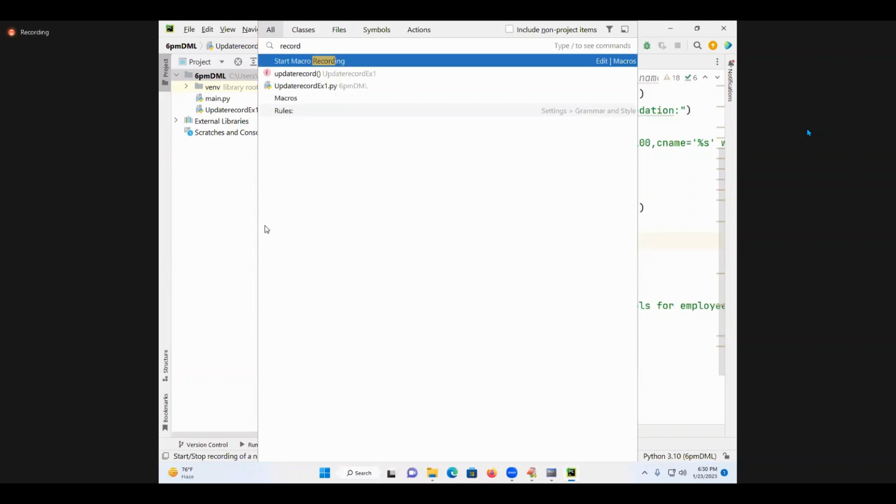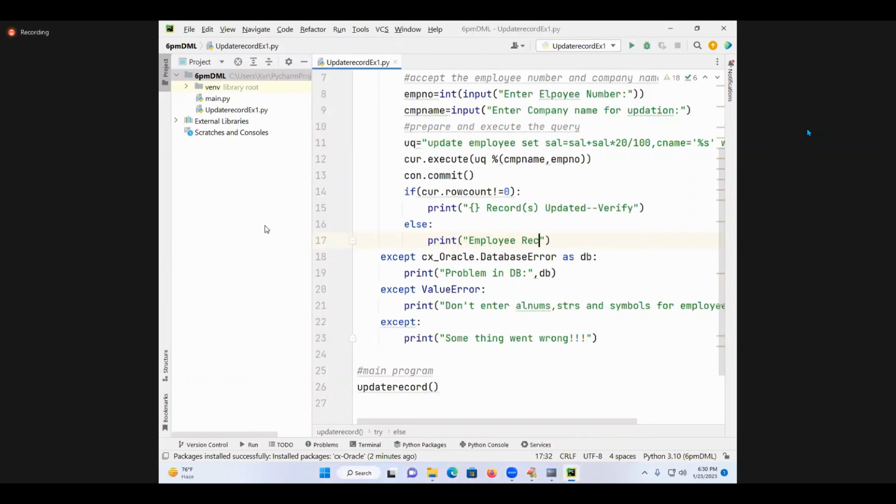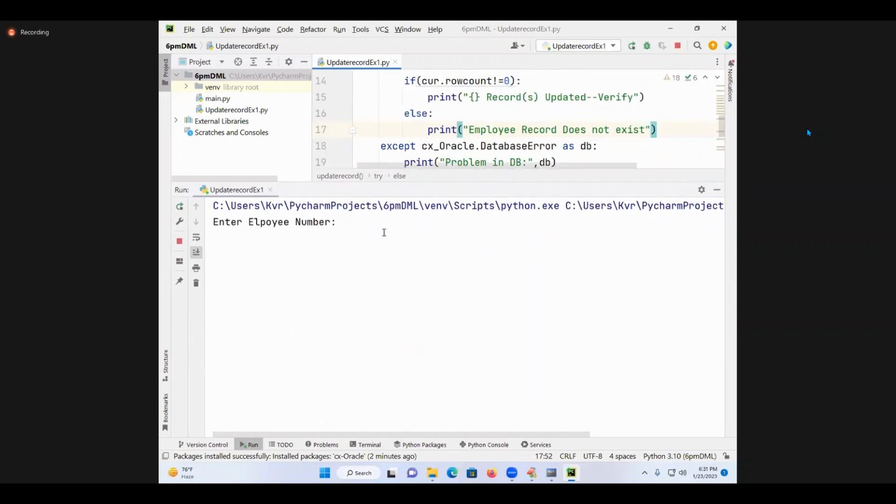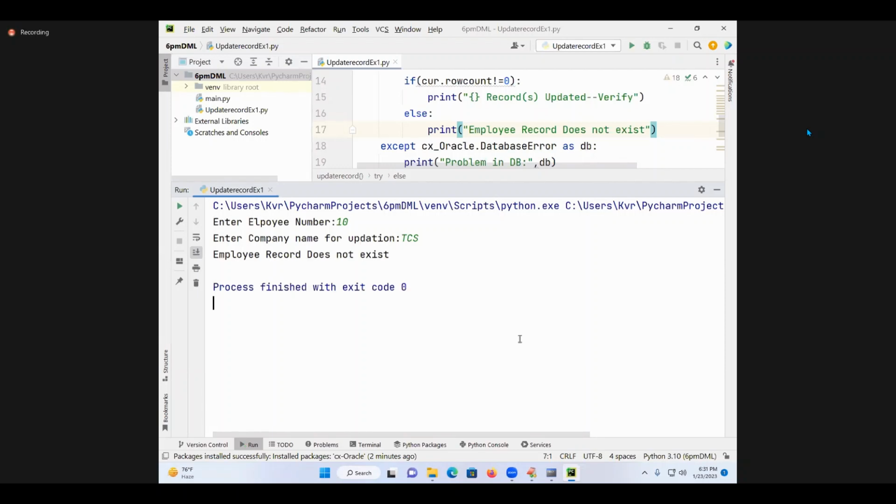Employee record does not exist. That's all now. Equal to 0 means no employee number exists. Now try to run this code. Enter the employee number, I say 10. Company name for updation: TCS. So it prints employee record does not exist. Do you have employee number 10? No. Let us run once again.